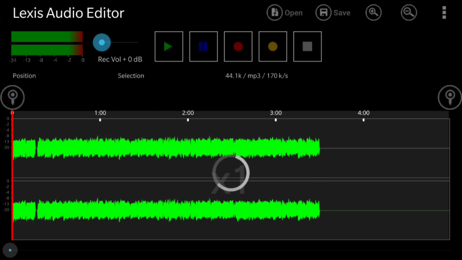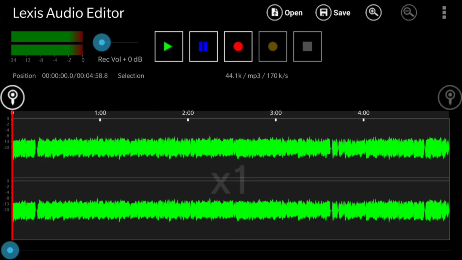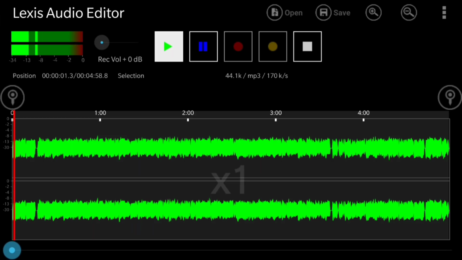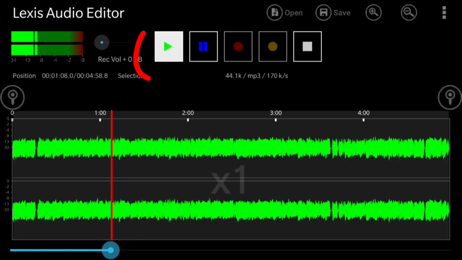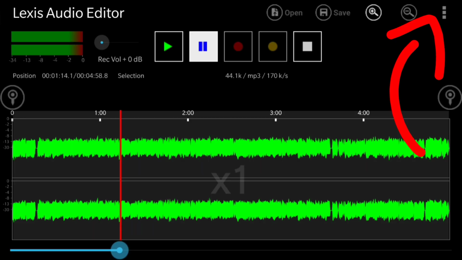Okay, so when you import your audio to Lexus Audio Editor, you will see your two channels of the audio right over here. If you want to play the sample that you just imported, you can press on this play button and you can hear it. But now let's get to the effects that are going to make the audio quality better. All you have to do is press on those three buttons on the top right corner of the screen.